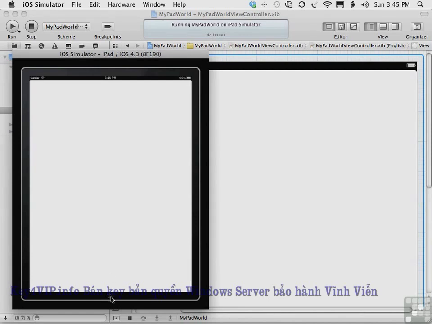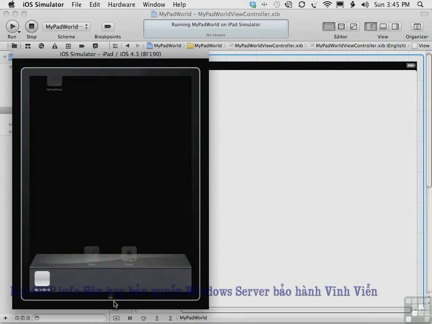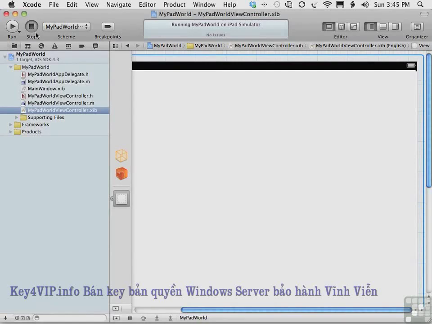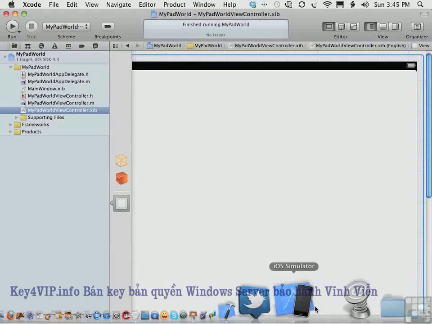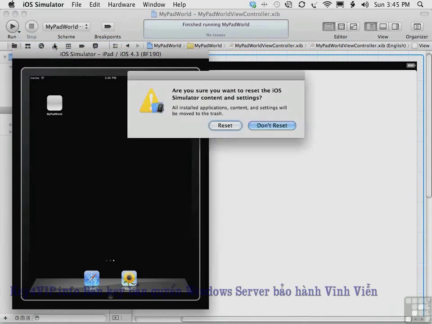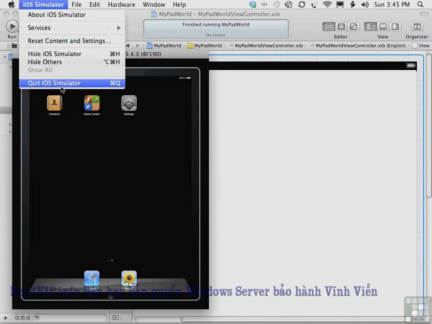So we will actually stop this program. Now remember, since programs are still running in the background, we have to physically remove it. What we can do is simply go back to the project and click the stop button. Then when we go back to the simulator, we can do a reset. iOS simulator reset, reset. And we can quit the simulator.